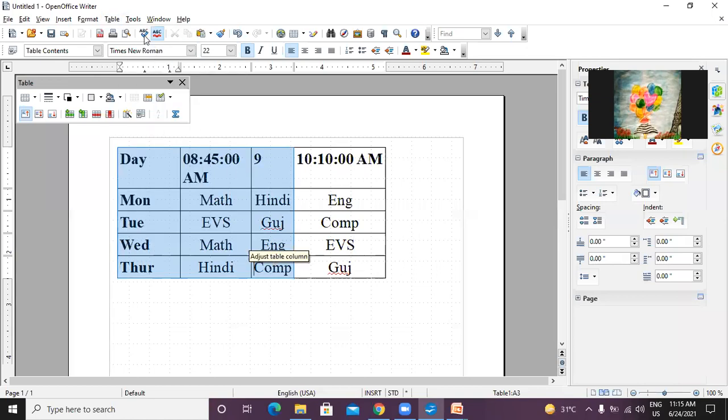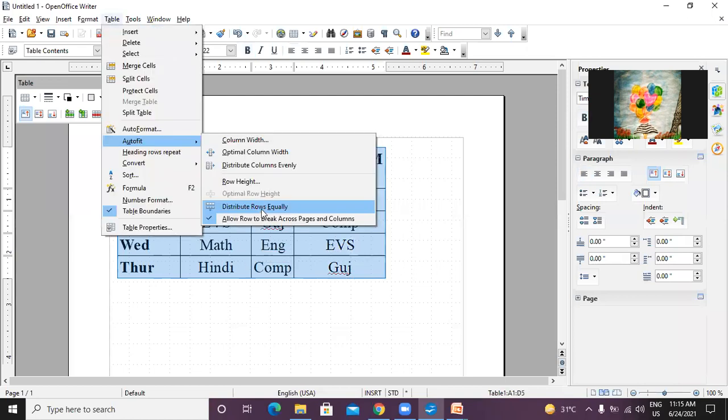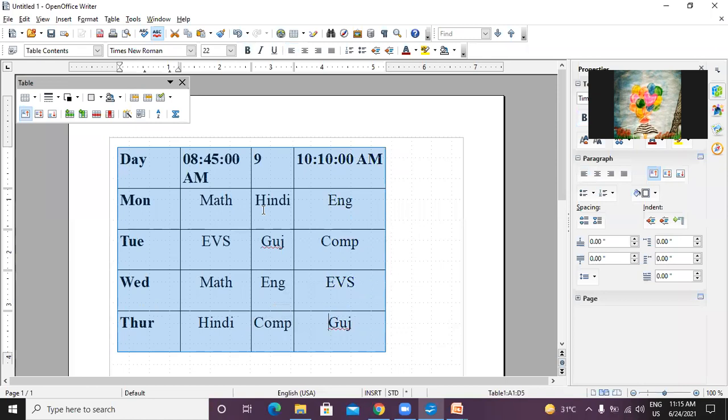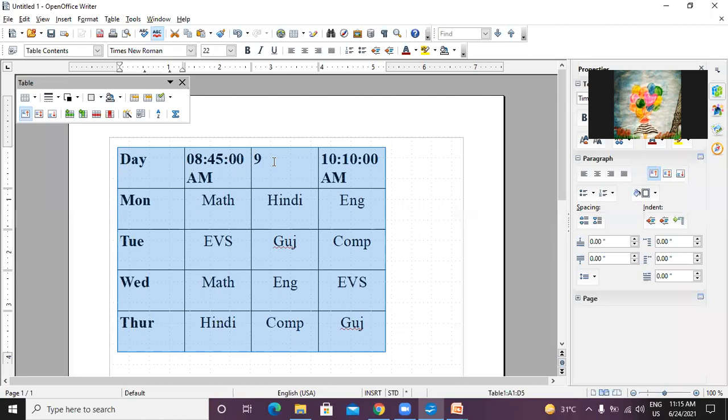So select the table. You have to go to the table menu and auto fit, and you can do the distribute rows equally. So it will be equally distributed. सबकी रो की height same होगी. Same you can do for the column also. Table, auto fit, distribute. So it will be distributed equally. सबकी width एक जैसी हो जाएगी.